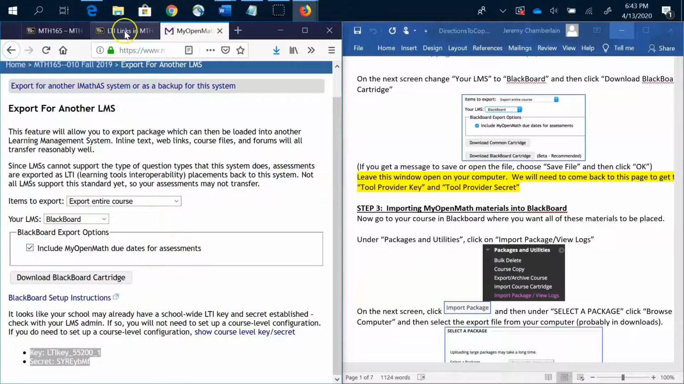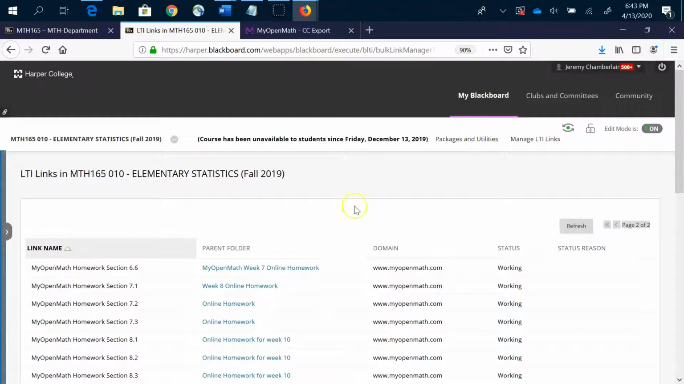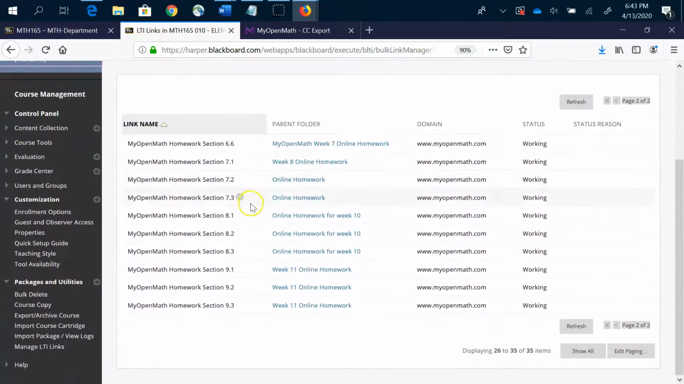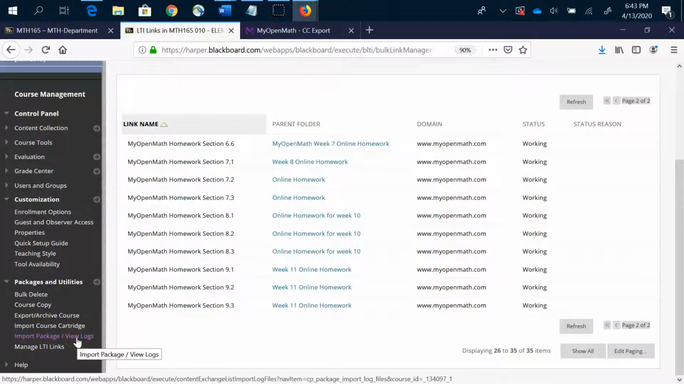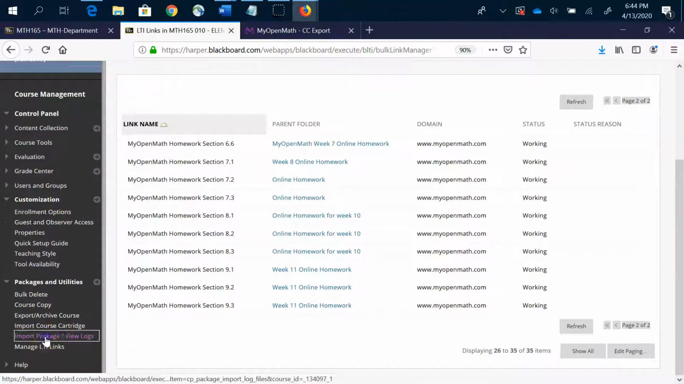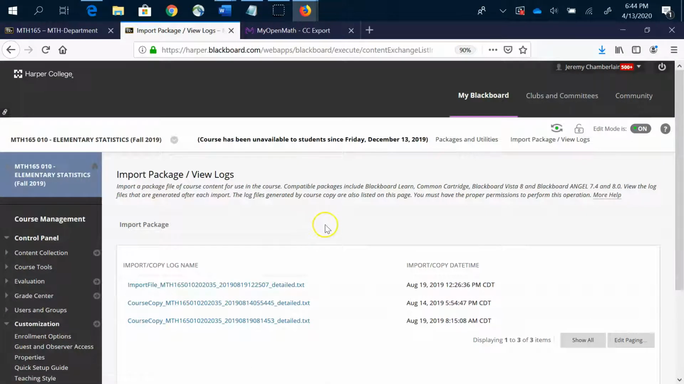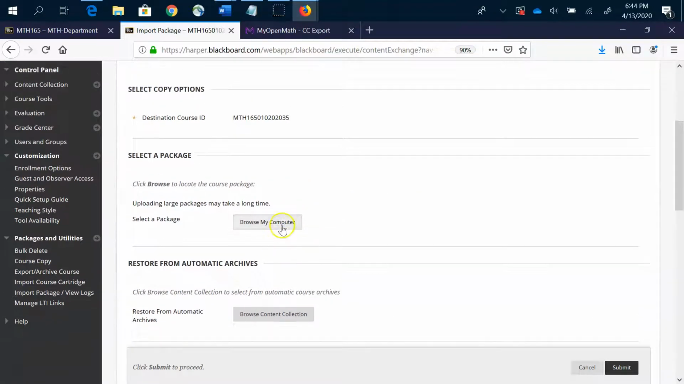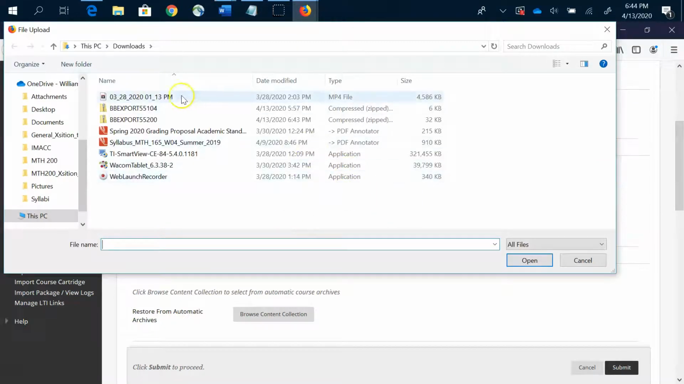So now I'm going to go to the Blackboard shell where I want these exams to go. I'm going to go back to home so it looks a little bit more reasonable here. Okay. So now I'm going to import package view logs. I'm in the left-hand column in the Blackboard shell. I want to import those exams. Import package view logs and import package. Browse my computer.